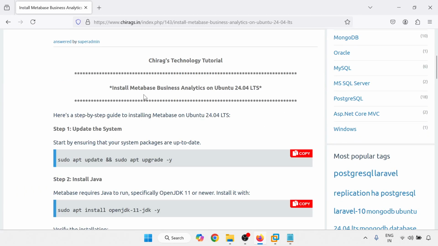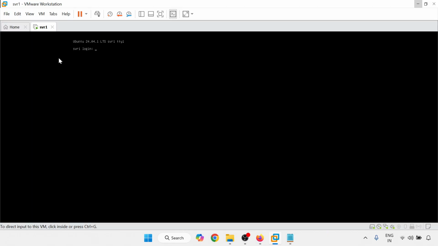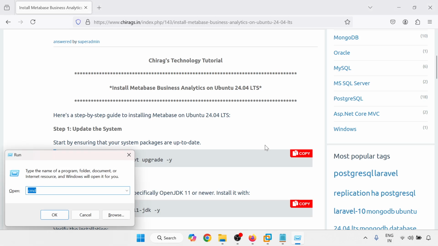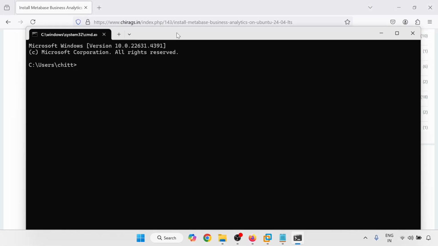So now, install Metabase Business Analytics on Ubuntu 24.04 LTS. Here is the step-by-step guide to installing Metabase on Ubuntu 24.04 LTS. So let me access one server. I'm running the server in VMware Workstation. I'm running the Ubuntu server. So let me access that server.